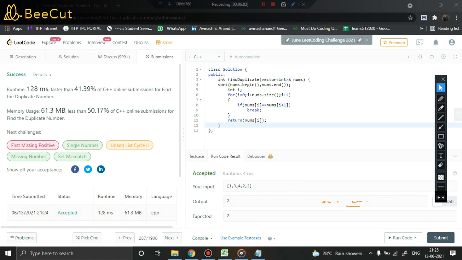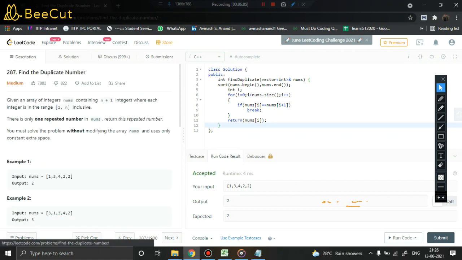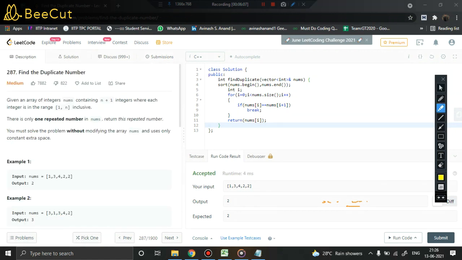Now see, we are not paying attention to this fact. What is the fact? They have clearly mentioned that the integers are in the range 1 to n inclusive. Whatever integers are present in the array lie in the range 1 to n itself. So can we exploit this fact? Yes, we can exploit it. See how. Let me reset this.